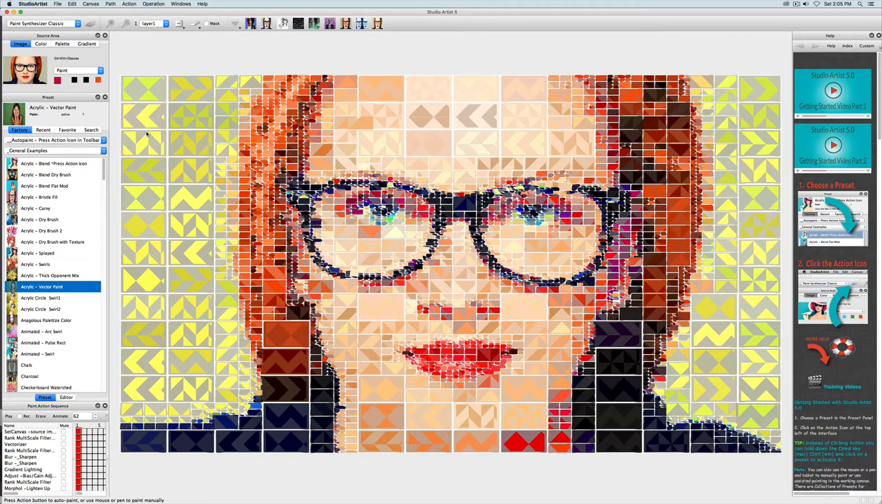Vector shape brushes can be used for mosaics, as well as other kinds of painting in Studio Artist. This video will be showing you how to use these shapes in a mosaic painting. First, I'll go to the Paint Synthesizer and choose an auto painting preset in the Vector Mosaic category called Chevron and Squares.